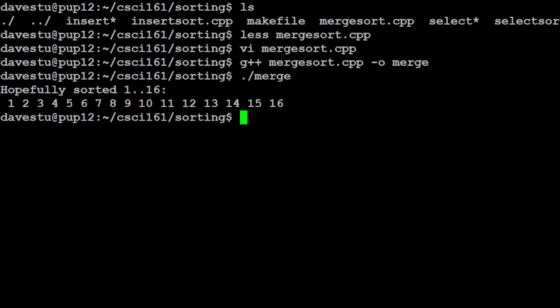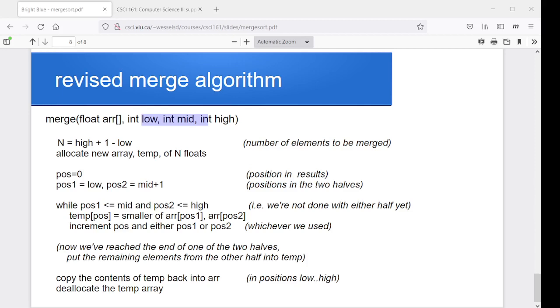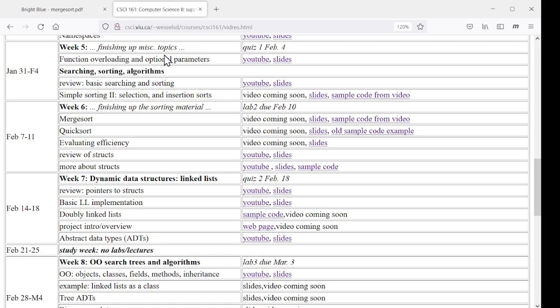So again, if you want a look at the sample code in a bit more detail, it's off the video and slides page. Sample code is linked in the week of February 7th. So you can grab that if you want to have a look at it. And what we'll do next time is do the same sort of thing with a quick look at quicksort.